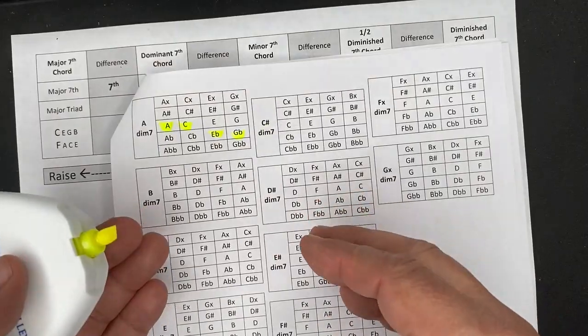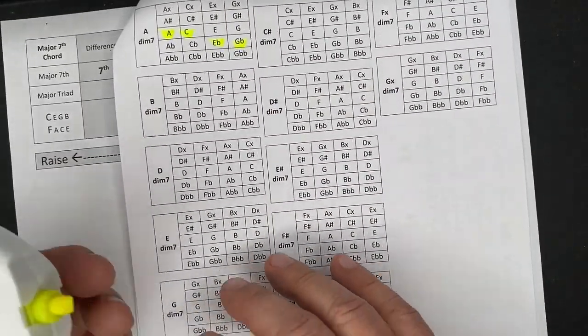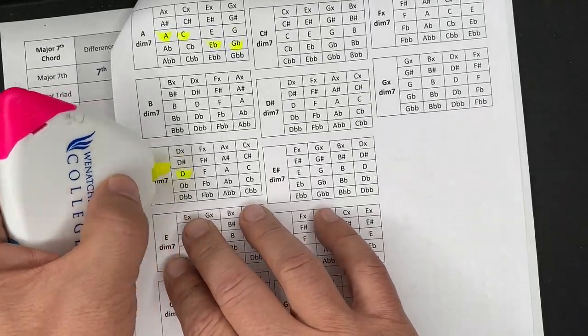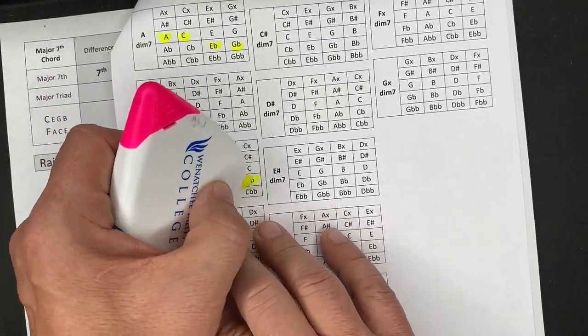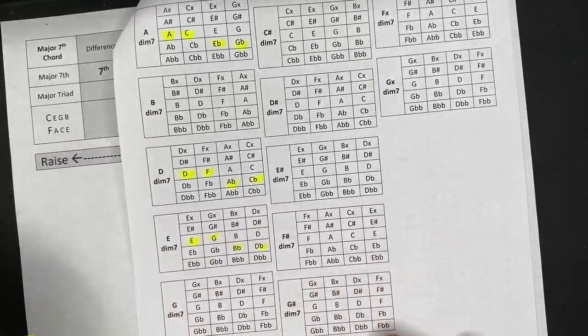At first, you're just doing a shape, and then you start to say it out loud as you do it, and then later you can just imagine you're doing this, and say it out loud. D, F, A flat, C flat, right? E, G, B flat, D flat, right?